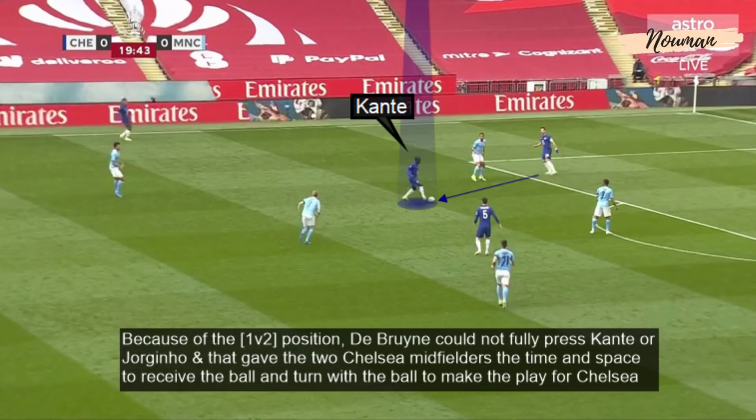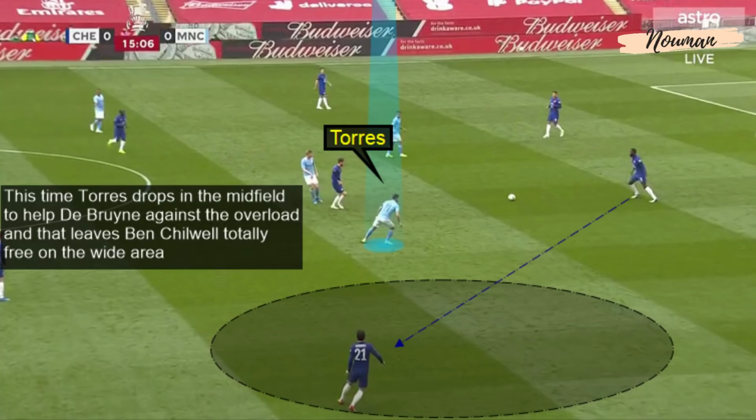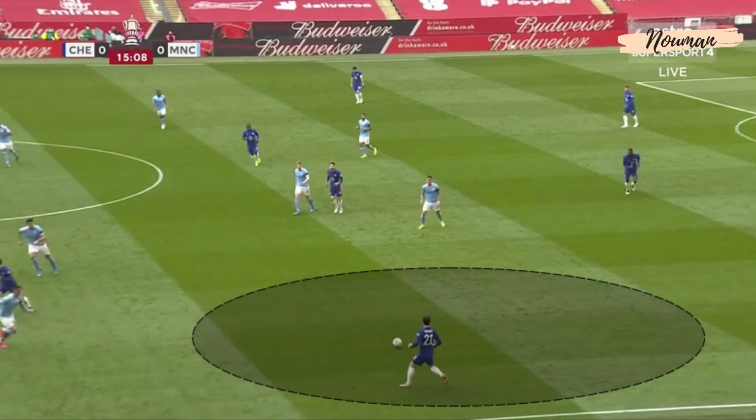Because of the 1v2 position, De Bruyne could not fully press N'Golo Kante or Jorginho, and that gave the two Chelsea midfielders the time and space to receive the ball and turn with the ball to make the play for Chelsea. This time Torres drops in the midfield to help De Bruyne against the overload, and that leaves Ben Chilwell totally free on the wide area.